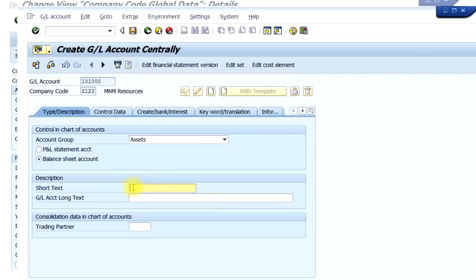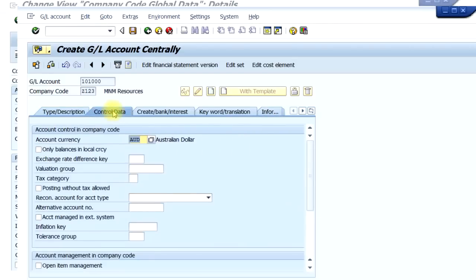Now here you can give it a short text, so I'm going to type in petty cash. You can type up to 20 characters, and I can give it a long description if I want. You can type up to 40 characters. Then come to the control data tab.